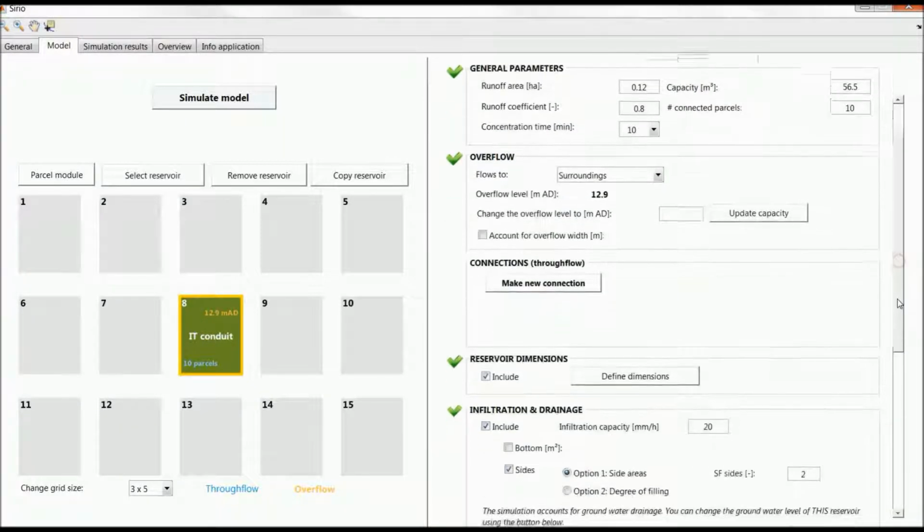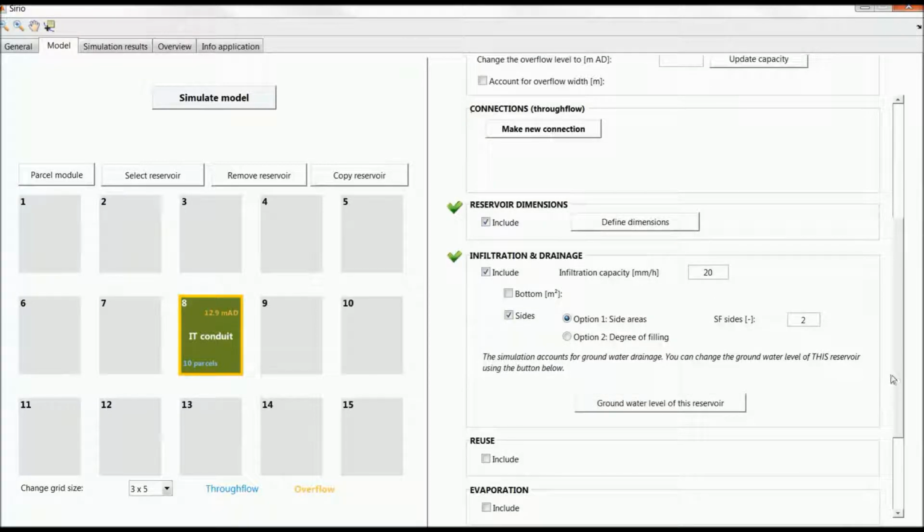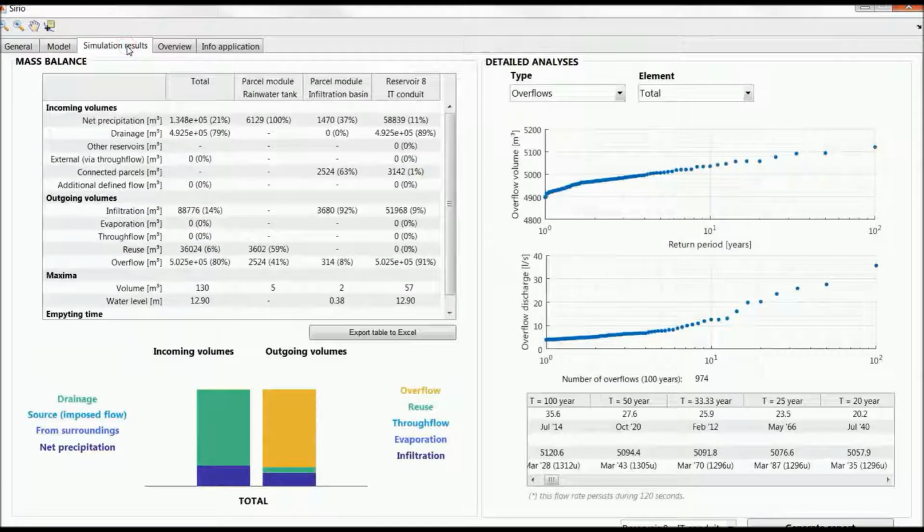I see that all the parameters are already well defined, and we will also simulate some drainage here. And using this button I could change the groundwater level of this specific reservoir only. So it is possible to use different groundwater levels for different reservoirs and also different for the parcel module. So then I can simulate the model and see what the impact will be of the drainage of groundwater.